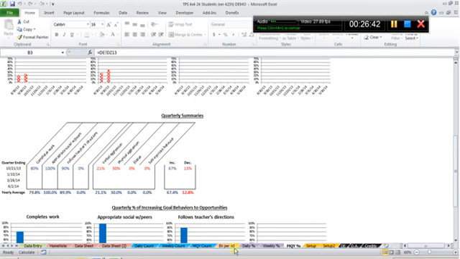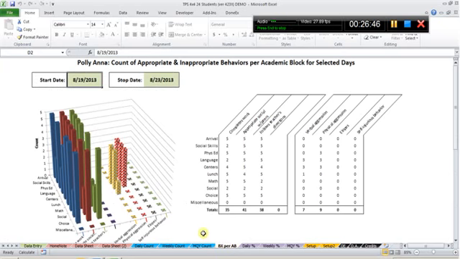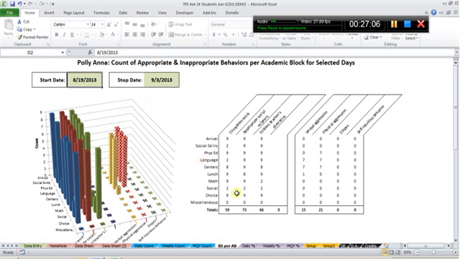Now, this graph right here is a very special graph. Let's click on that. Looking at Pollyanna, count of appropriate and inappropriate behaviors per academic block. And what you can do is put a start date and a stop date for your analysis period. Let's just go ahead and put 9/3 so we can get a little bit more data in there, and you can see the graph adjusts accordingly.